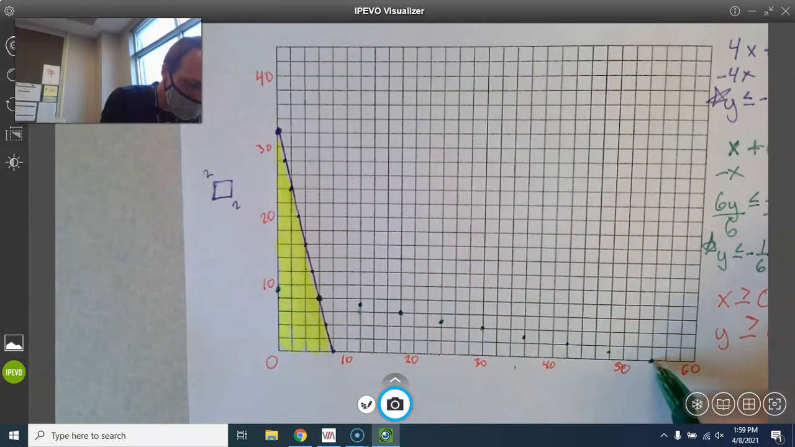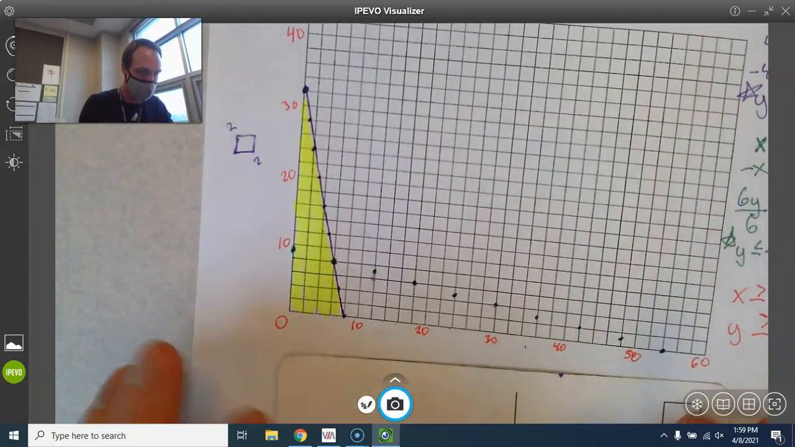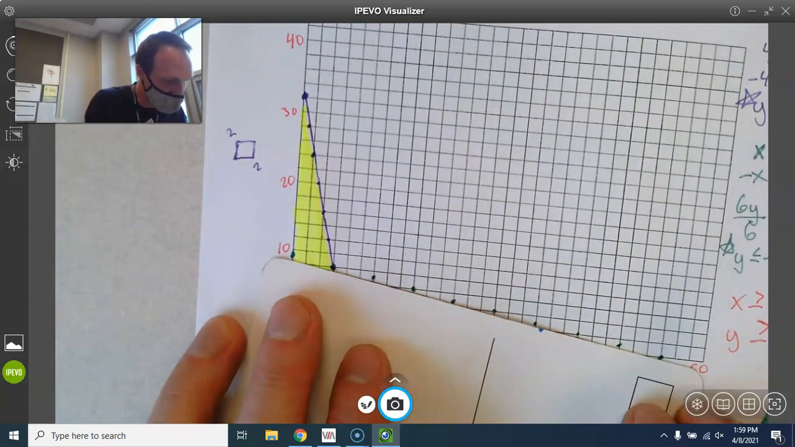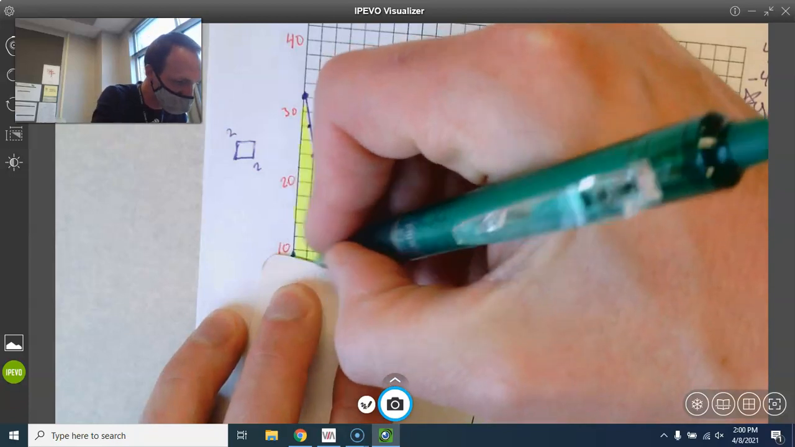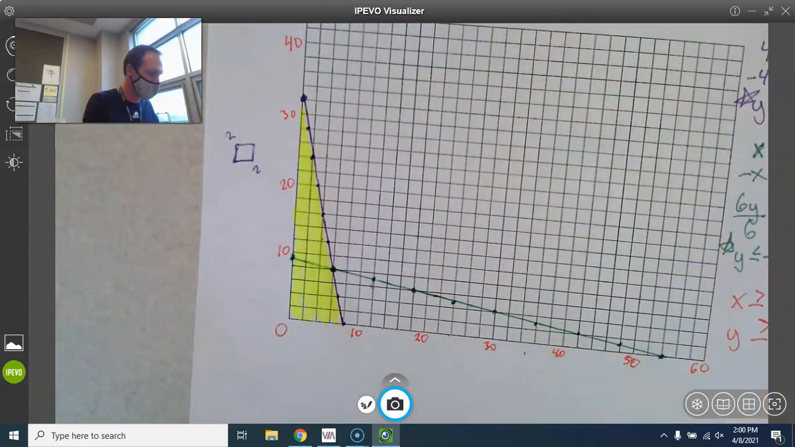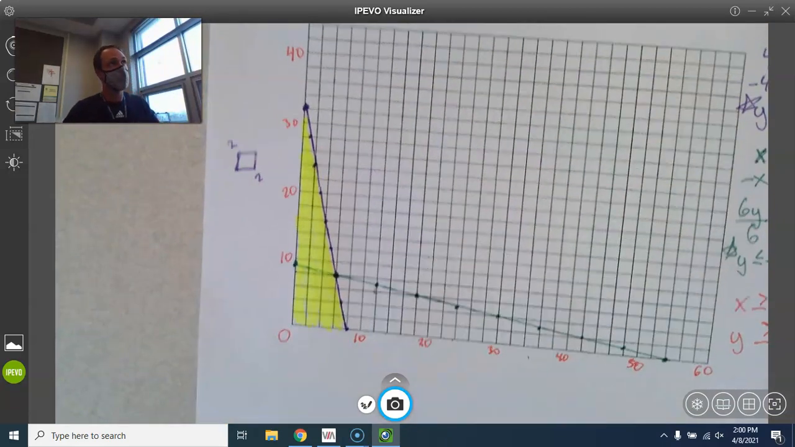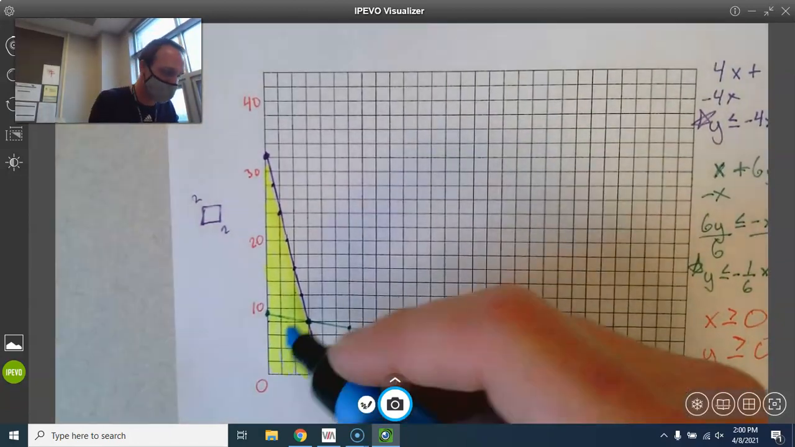And we end up there. Notice I'm not making these lines, I'm making these line segments. They can't go into the negatives. We can't have negative gallons of paint, so it has to stop there. Again, connecting it. Then shading. Where am I shading on this one? Below, because if I put in 0, 0 as a test point, it's still true.